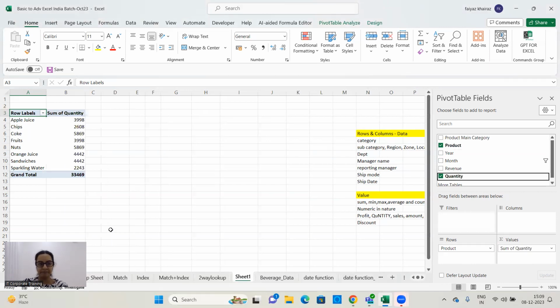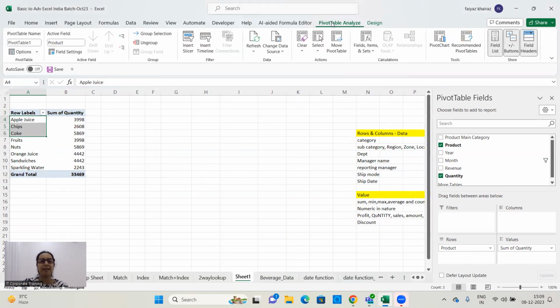Take the quantity here. If the first three products I would like to put in a particular group, all I have to do is select them, and under pivot table analyze, I have to click on group selection. What does group selection do? It will take these three items and put it in a group.